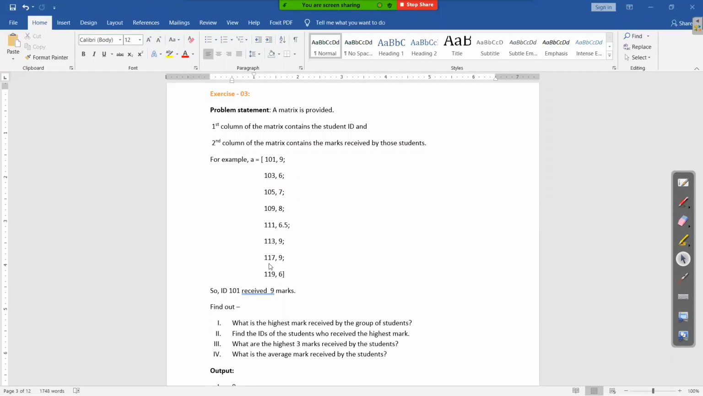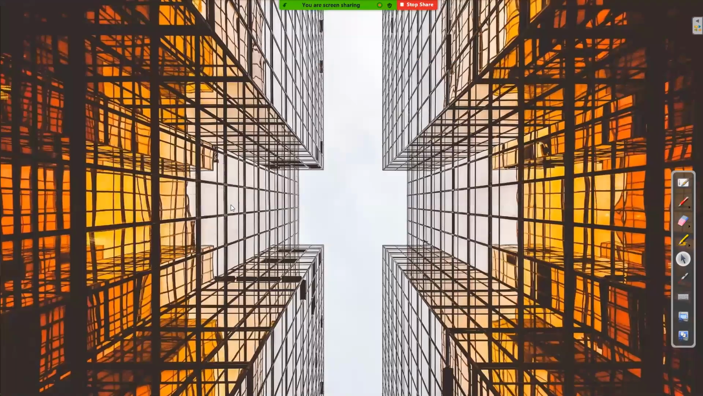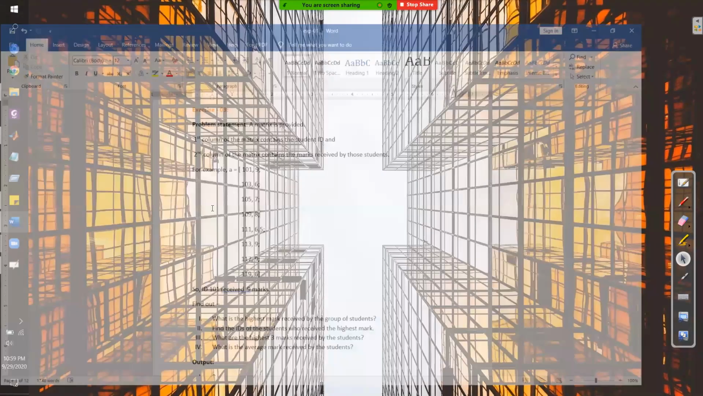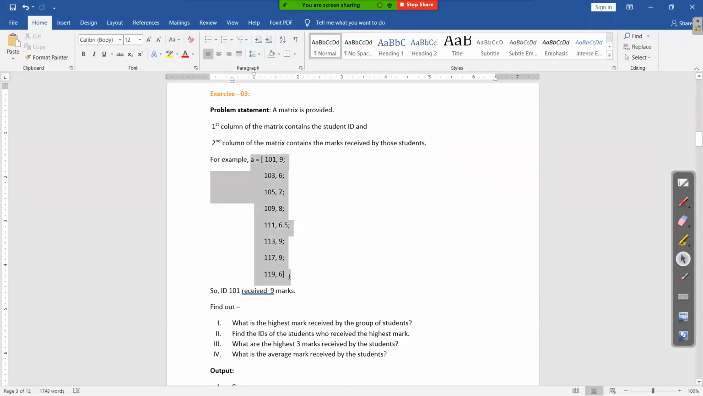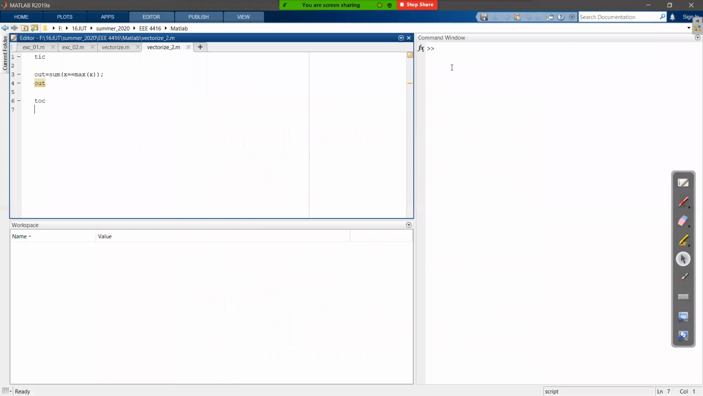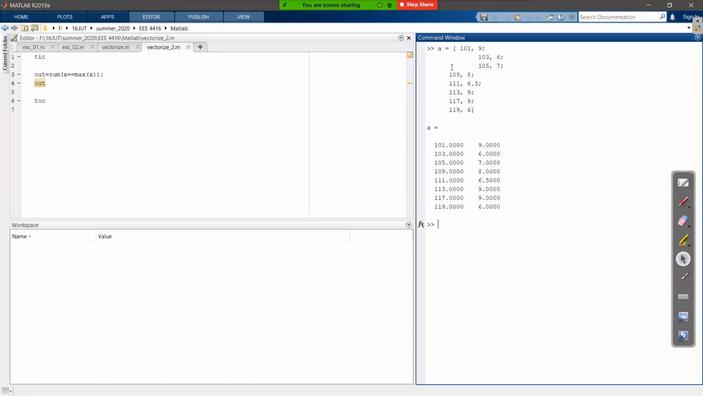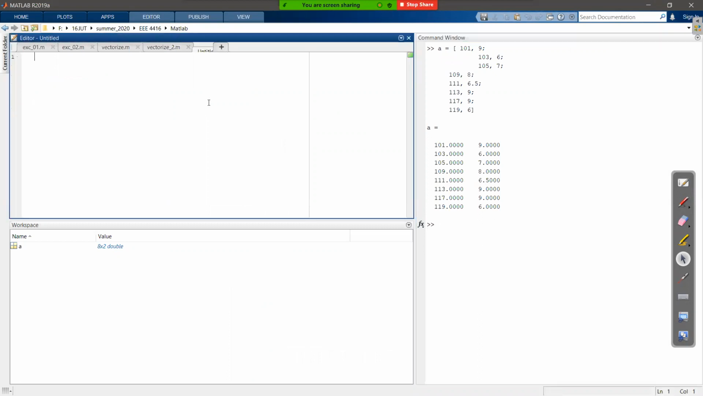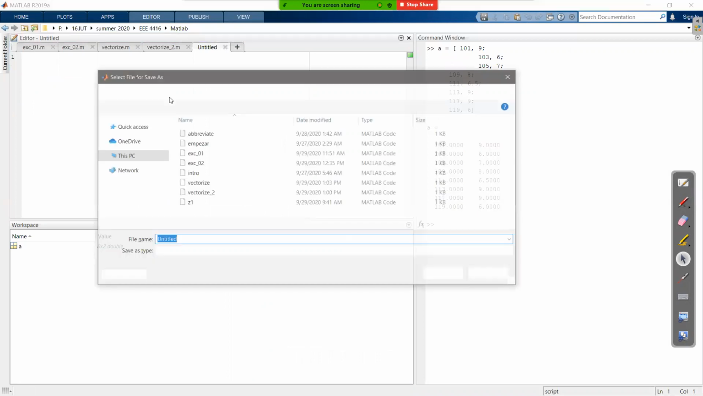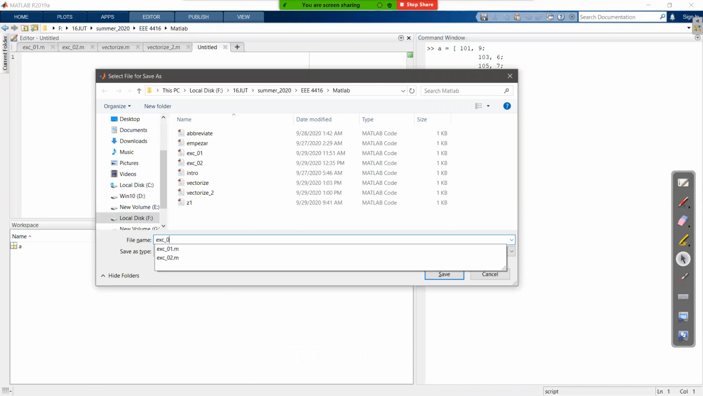Okay, so let's start with our program now. First copy our vector. Just copy it. So this is our data. This is the first row, this is the second row. Now let's create an M file, first type 03.